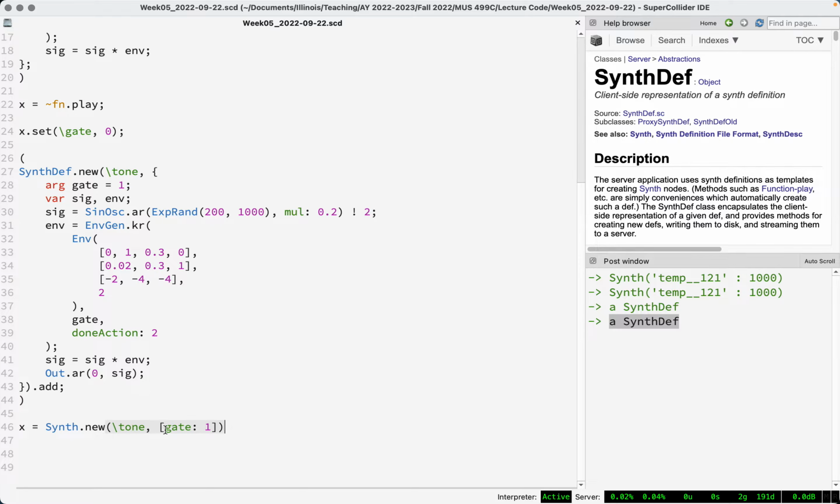You can do the symbol with the backslash and the comma, or you can put a colon immediately after the argument name, and that's fine as well. So you might see me go back and forth, but I'm starting to like this one a little bit better because it's one less character each time. Okay, and so then we play this, and there we go.